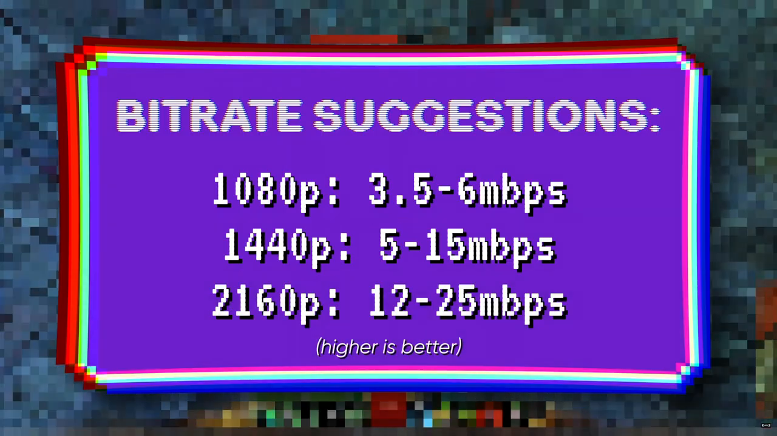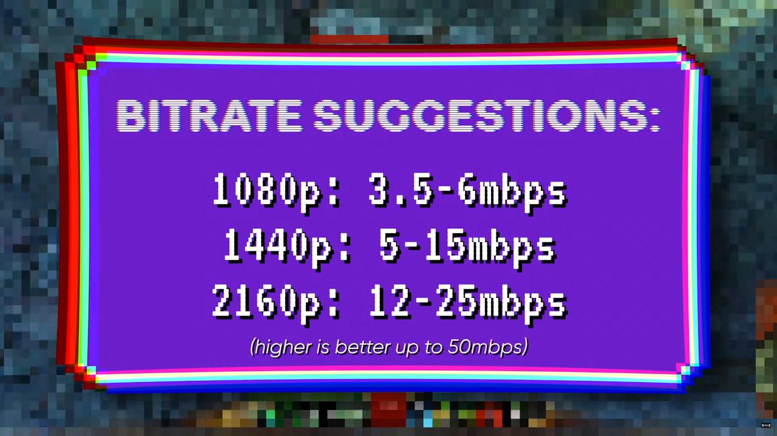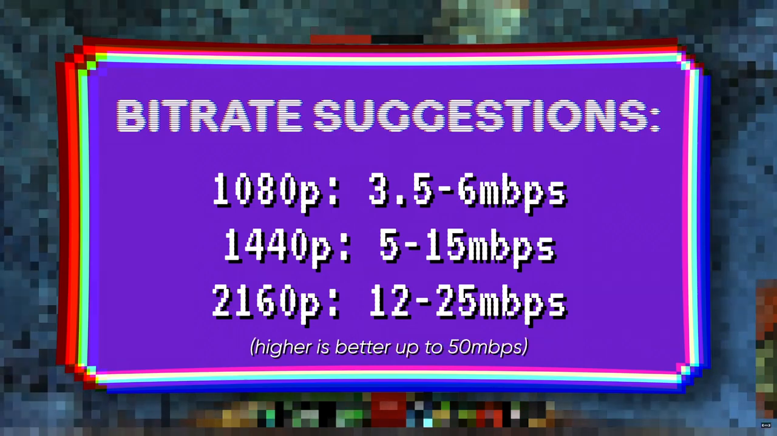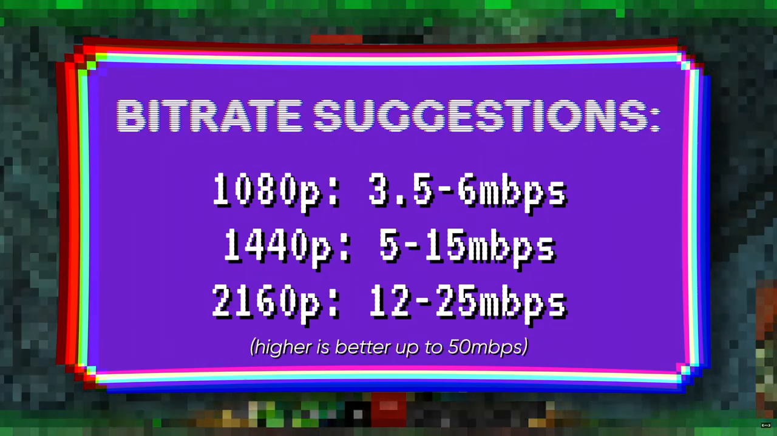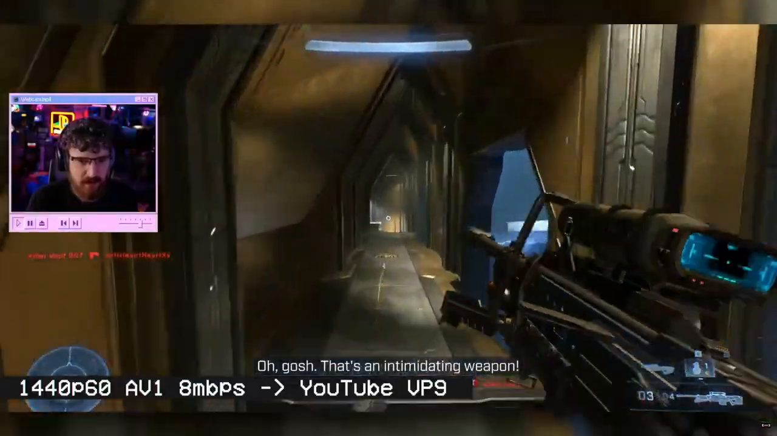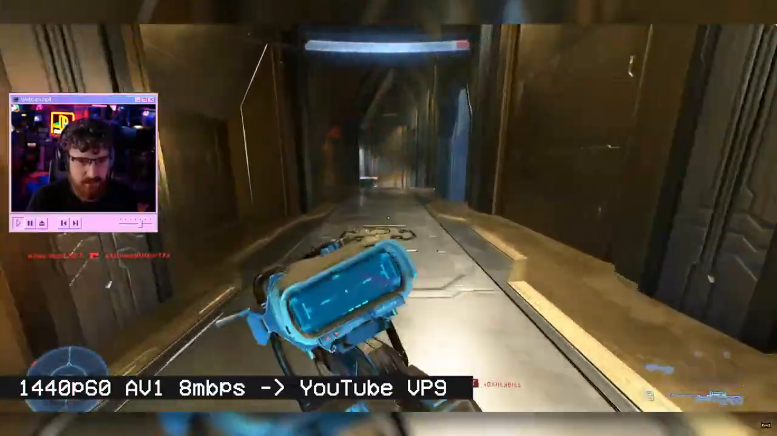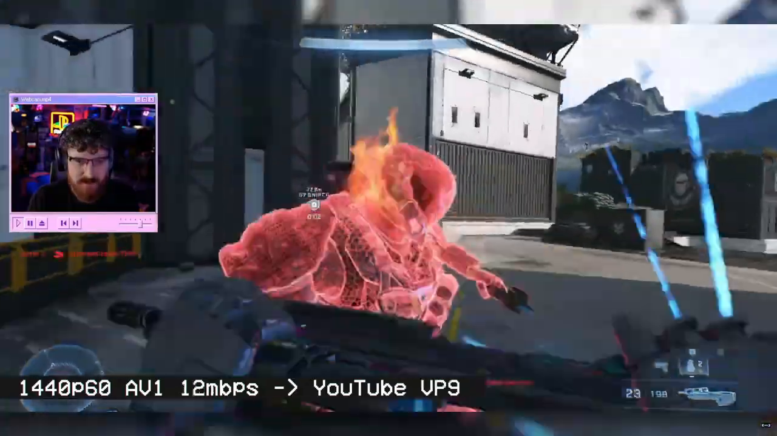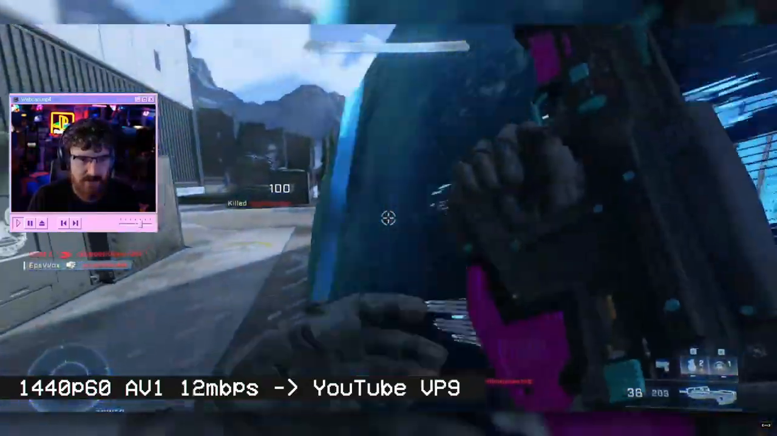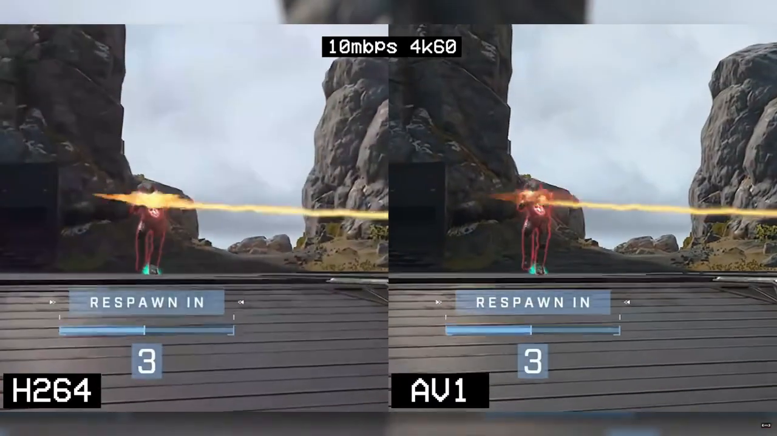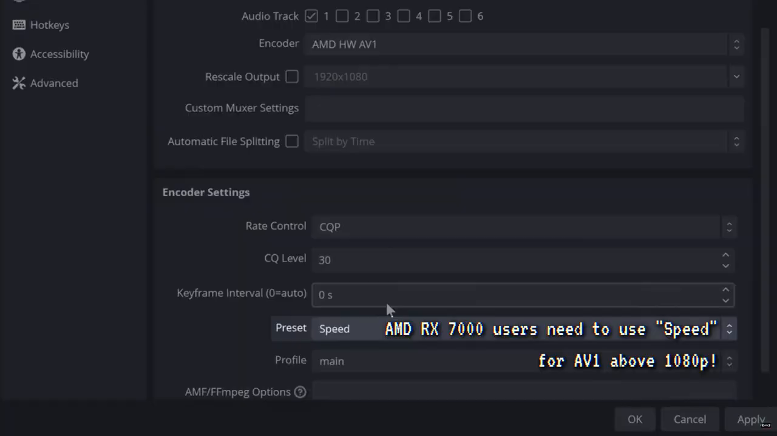Is better to a degree. YouTube's soft cap is around 50-ish megabits per second, but you don't have to use higher bit rates to still look good. For comparisons of how these bit rates look on stream, check my original video and testing stream VODs in the description below. AMD RX 7000 users will need to set the preset to speed if using AV1 and 1440p or higher resolution.